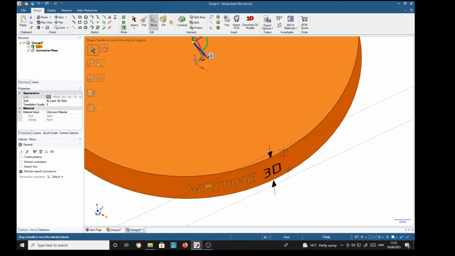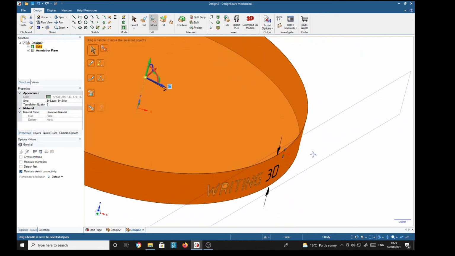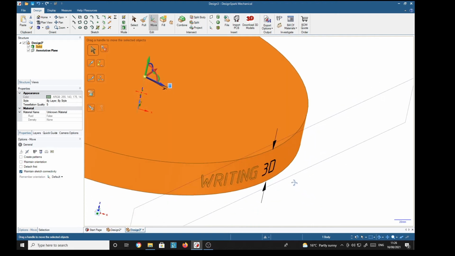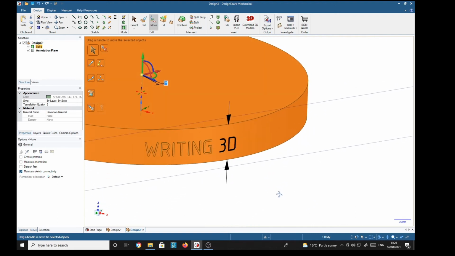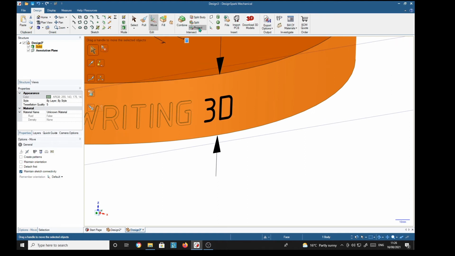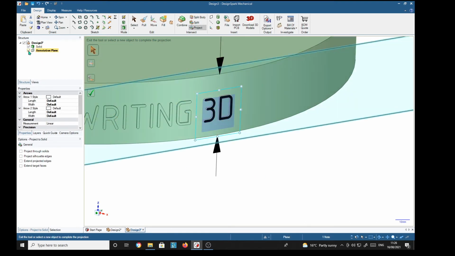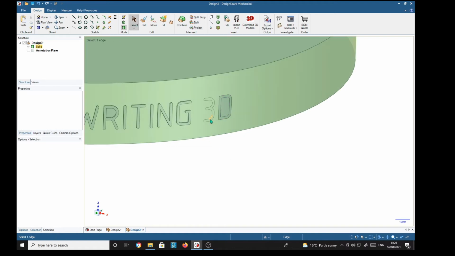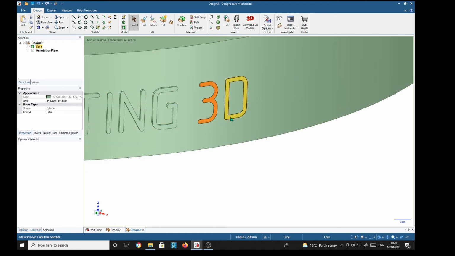Now there again, the annotation plane is just about grazing. No, it's not. It's still 1 millimeter away, which is nice. So again, we select project and click on 3. And we see that it has projected the 3D. Select. Pull. 201, return.